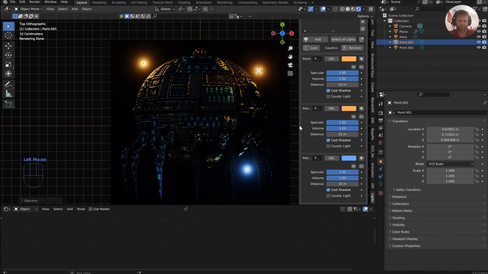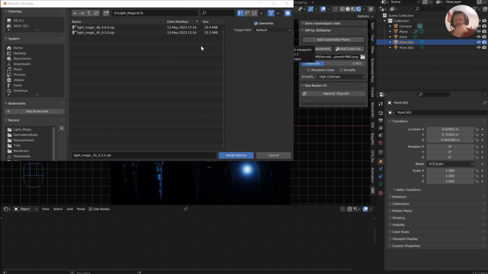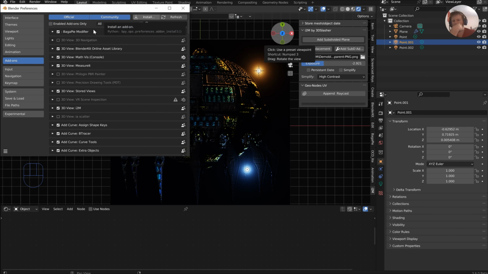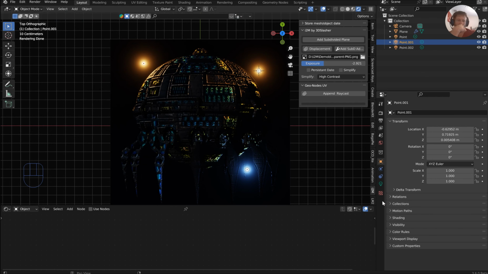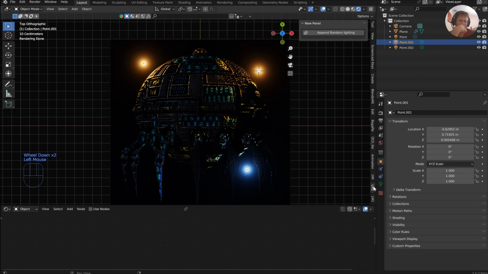Yeah, I changed the Light Magic add-on. I had to get rid of that. That thing is just terrible. So I had the 4.6 version, which I updated considerably. This one has the LM1, which you can append random lighting in. It's a geometry node setup. It's insane.